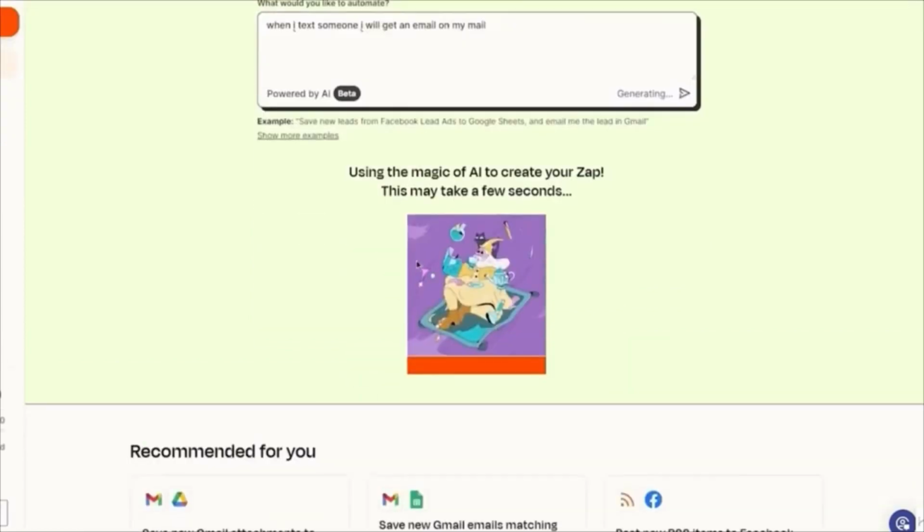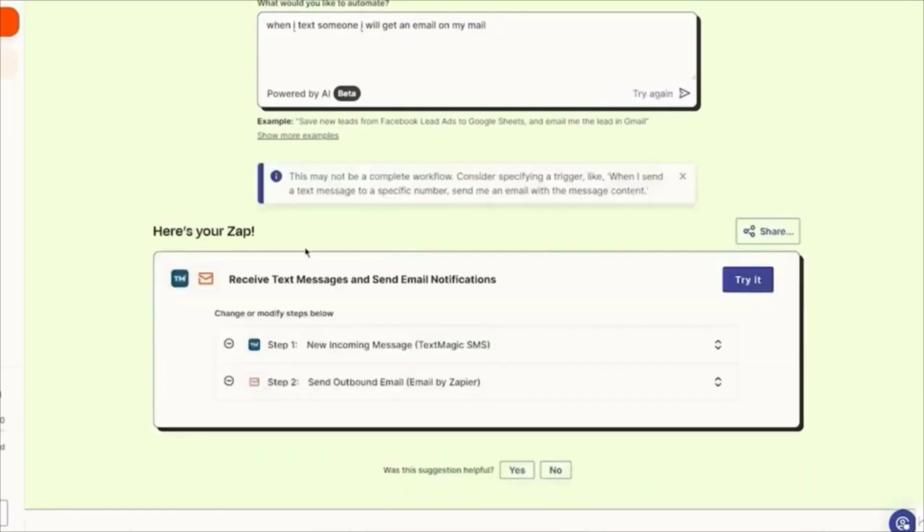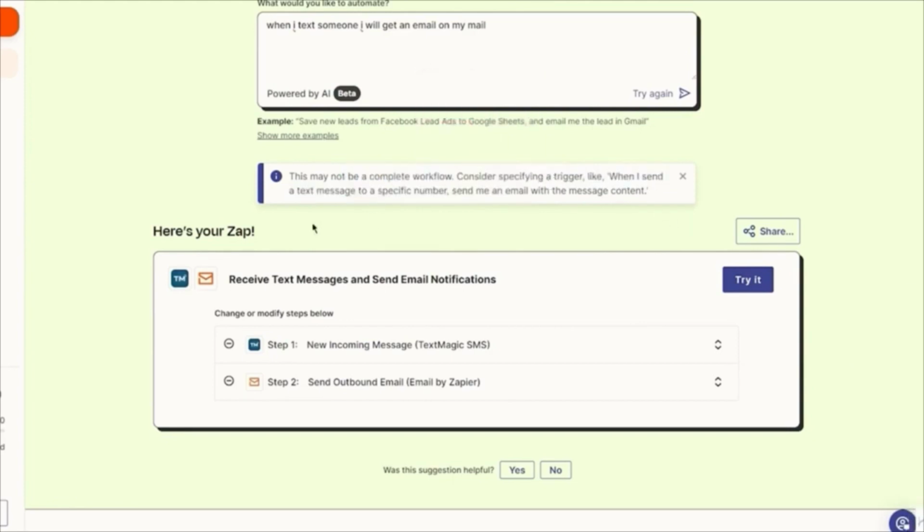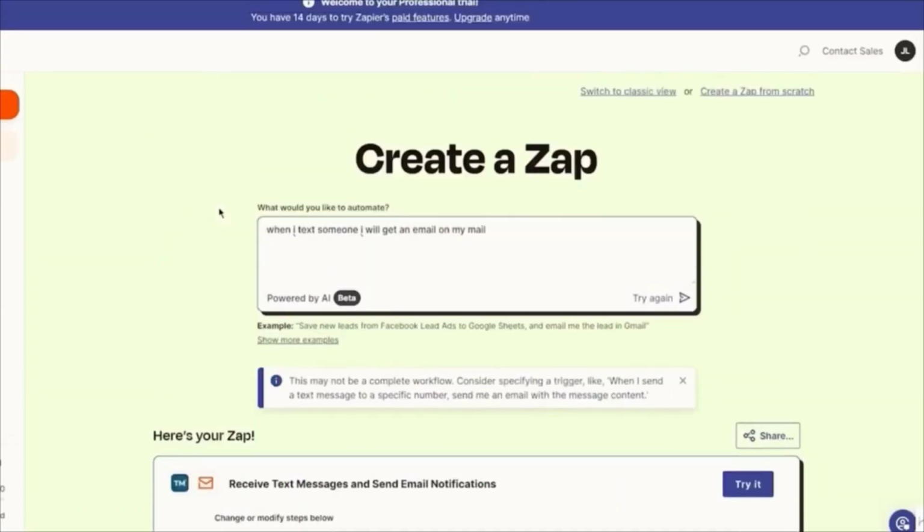Once you click on generate, it says use the magic of AI to create your Zap. It's going to take you a few seconds. And here you go. Receive text messages and it sends you email notifications. So you can create your very own automations that you can add for yourself and you can make your workflow better. And it says this may not be a complete workflow. Consider specifying a trigger, like when I send a text message to a specific number, etc. So you get the point. That's obviously creating an automation using AI.